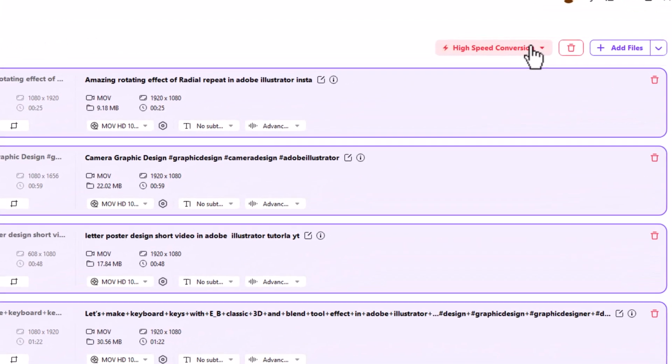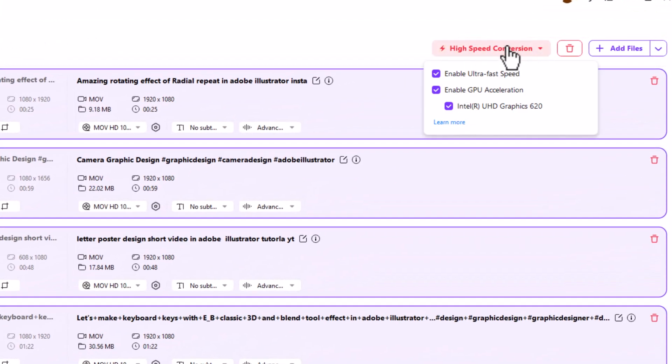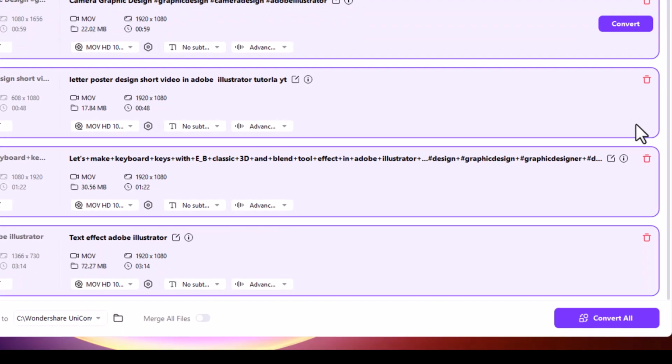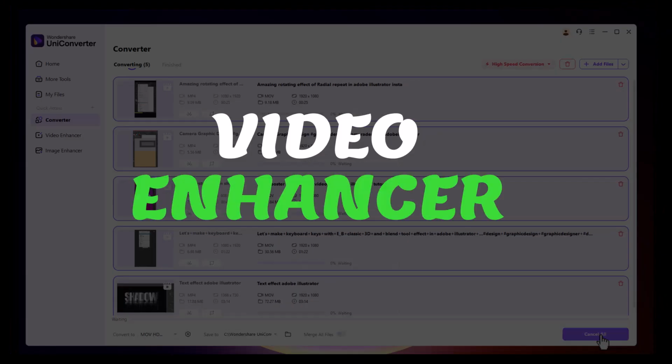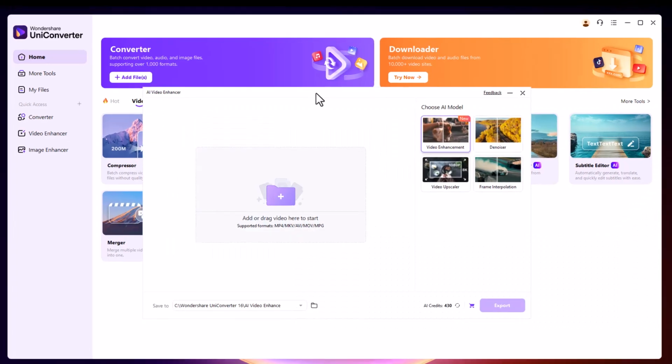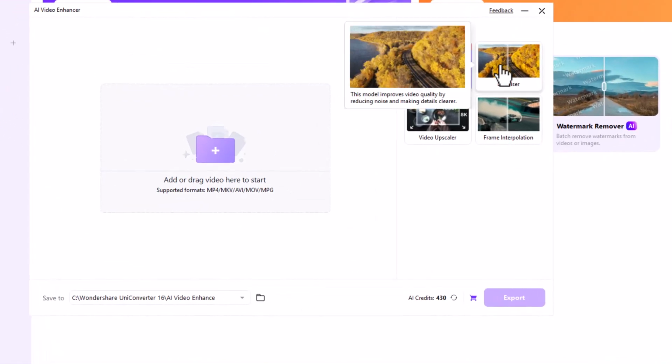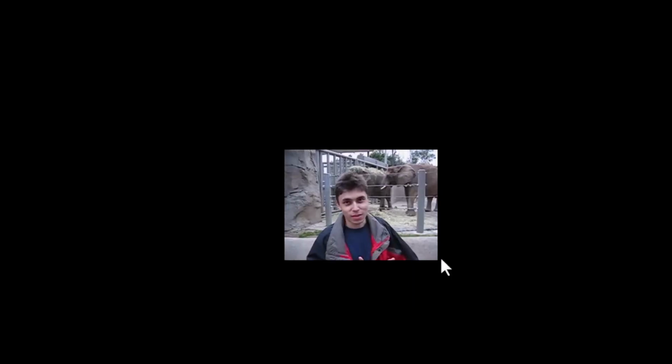For faster conversions, ensure that GPU acceleration is enabled. You can opt to convert files individually or use the Convert All function for batch processing. Another notable feature is the Video Enhancer, which is invaluable for upscaling, enhancing, denoising, and frame interpolation of videos.